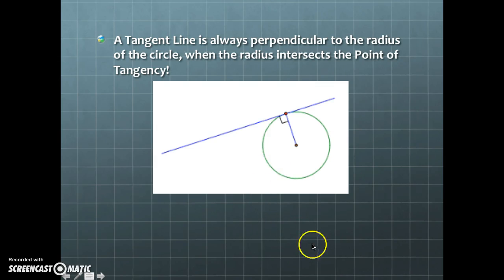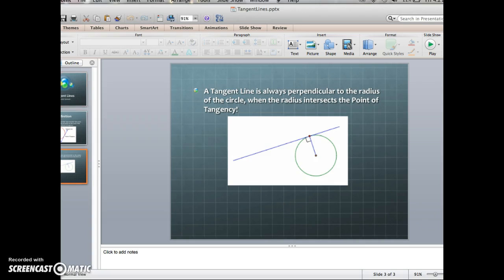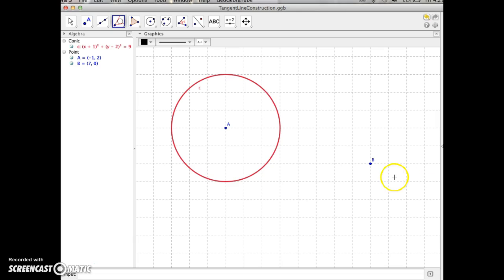Now let's work on constructing some tangent lines ourselves. Here we have this red circle C that has a center point A. Now if we want to construct a tangent line, well, the first thing we need is a point of tangency. Since this is for demonstration purposes, I'm just going to pick a random part of the circle and let that be my point of tangency. So here I have point C.